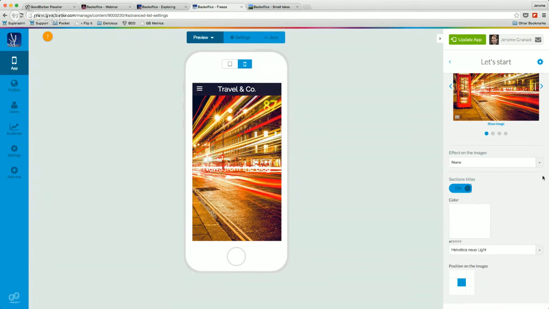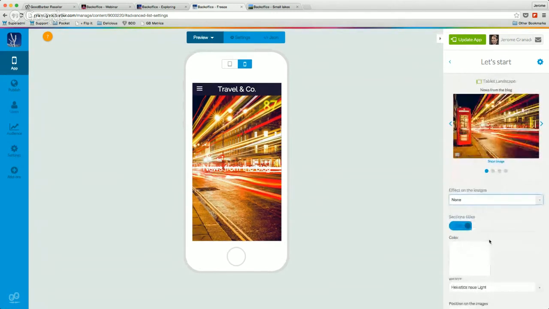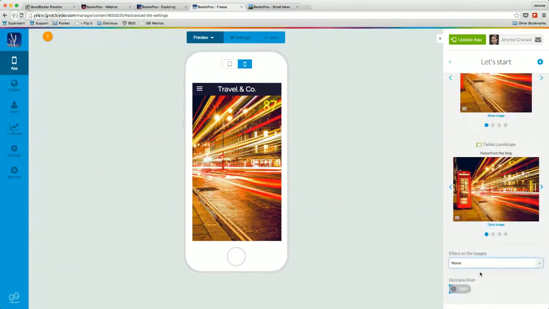You can choose the font also. And if you want, you can put some effects on the images and on the title. So here, it's the blur effect that only works on iOS. Or if you want, you can put a gradient. Those options are useful because sometimes the contrast in the photo is not perfect, and the title cannot be read very properly. So using the blur or the gradient can solve the problem. Okay. So here I'm going to hide the title of my section.